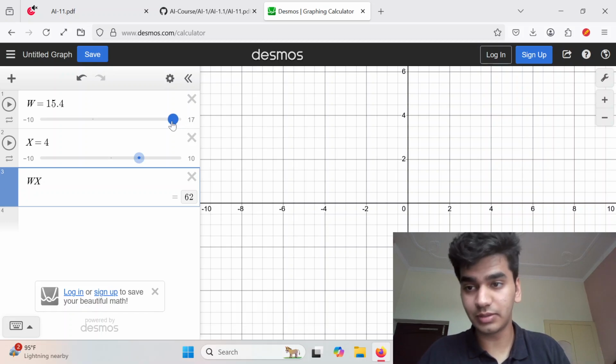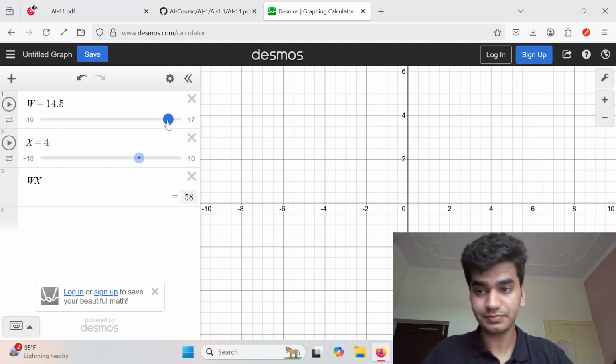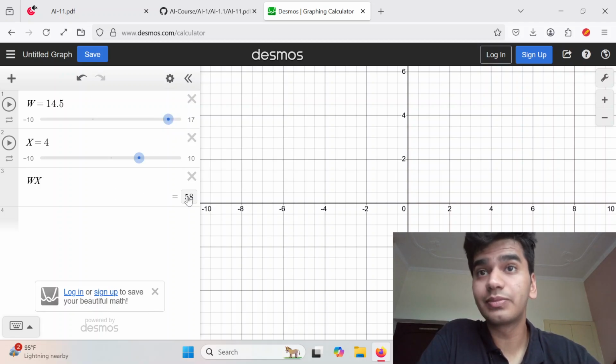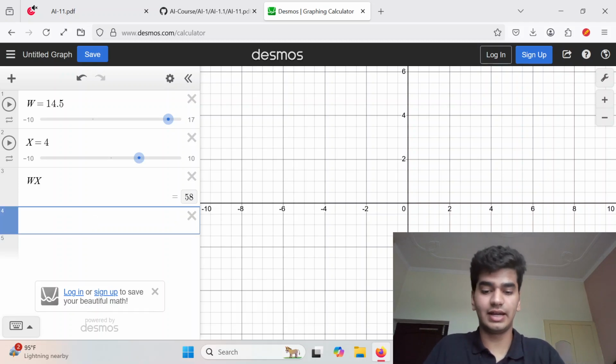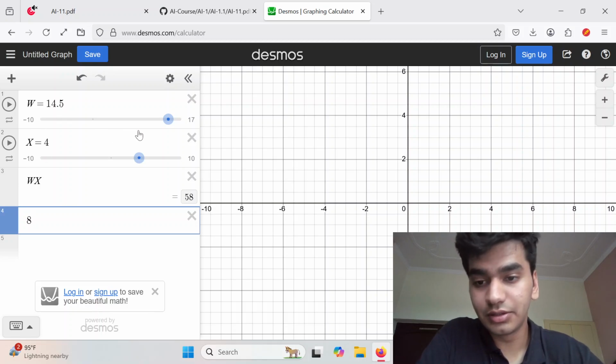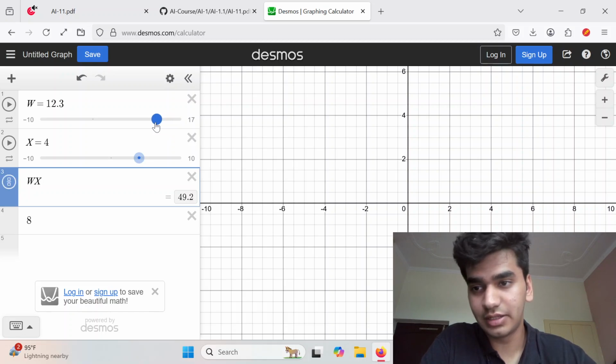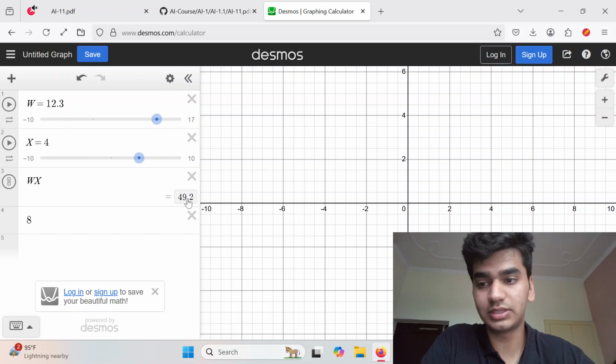Now let's move w a little bit lower, and wx becomes 58. The ideal would be wx becomes 8, right? Because x is equal to 4 and we want w to be 2. So the value went lower, so maybe let's start moving in a lower direction. Let's move a little bit lower. It turns out we keep getting closer to 8, right? 49.2 is closer to 8 than 58 was.